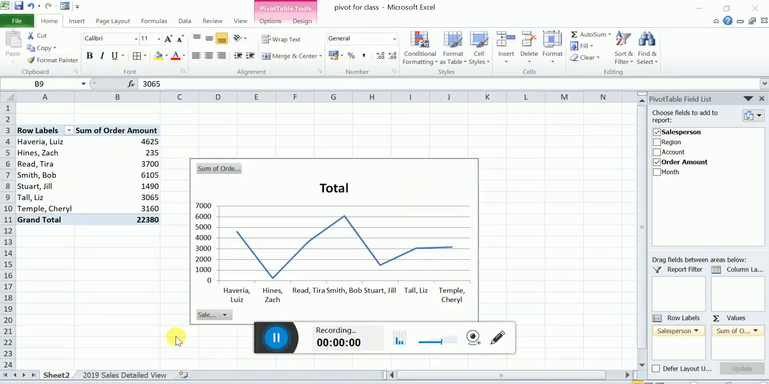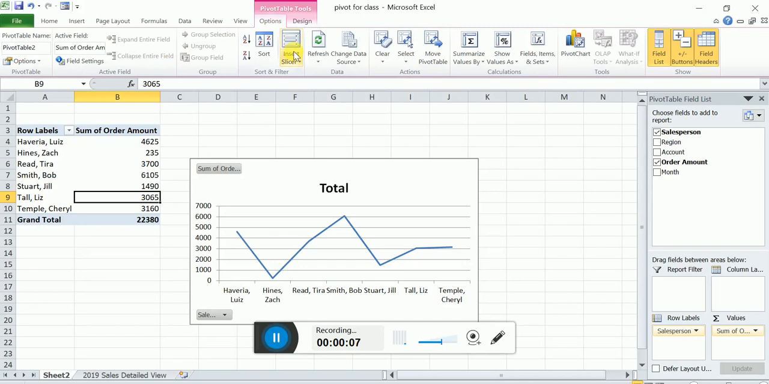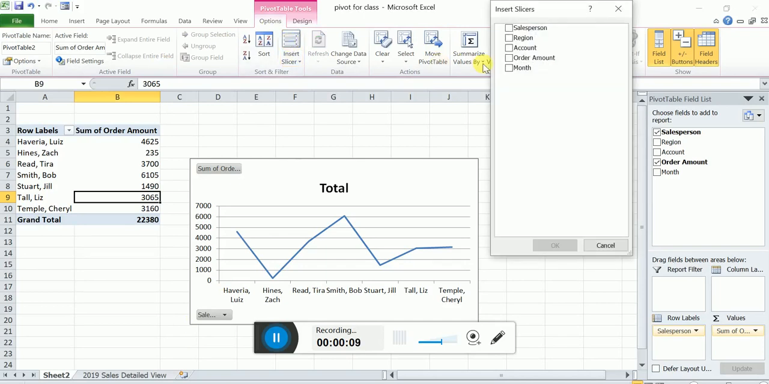Now we will see the option called slicer. So go to options, insert slicer. Slicer is nothing but a filtering option. So easily you can filter according to your data, and the changes will happen in your diagram. So month-wise, salesperson-wise, I want to filter. Just click OK.